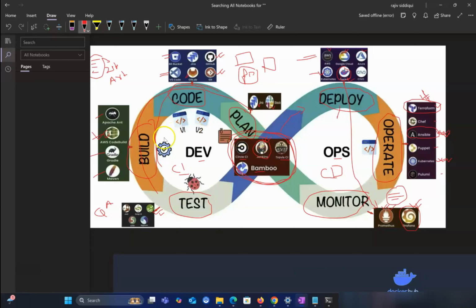Jenkins will tell Maven to build the artifact, and Maven will build the artifact. Jenkins will tell Ansible to deploy a container to the Docker server. So basically, Jenkins will order anyone to do the action, and Jenkins will observe everything. So this is the heart of the CI/CD.